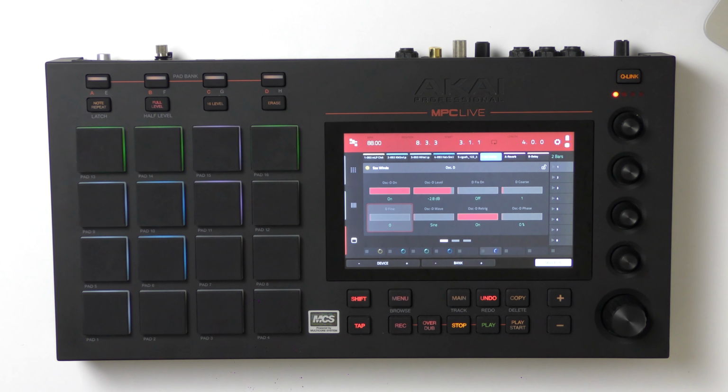So that's how we work inside of MPC. We're going to jump over to Force and show you how that's set up. In terms of the software, it's exactly the same. We're just going to cut to the way that the hardware works.